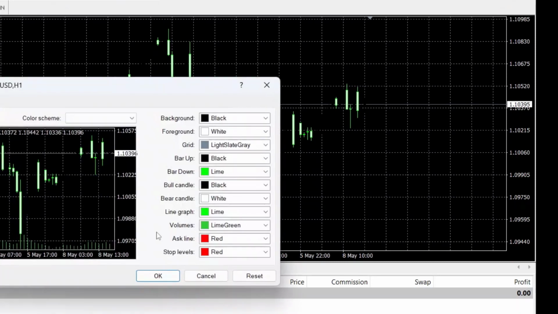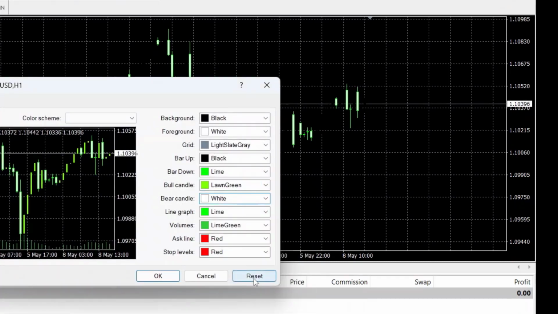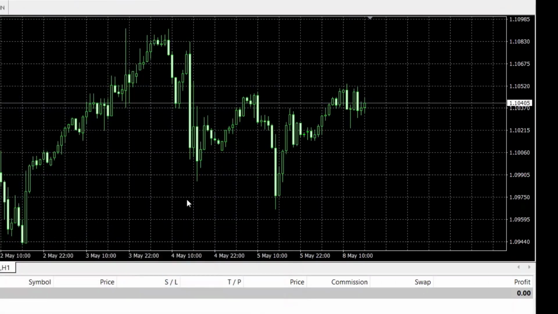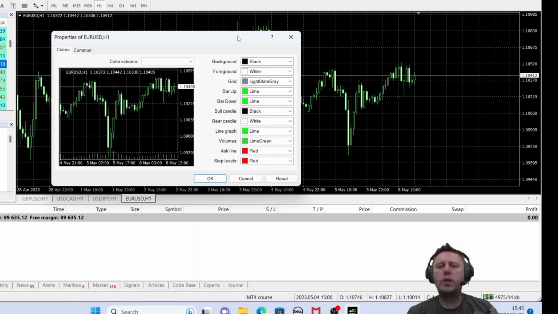So let me just go back here. I can just click on reset and it will change it back to the lime color. Okay, let me just click OK. So this is where you're going to change the colors of how you would like to see your charts.